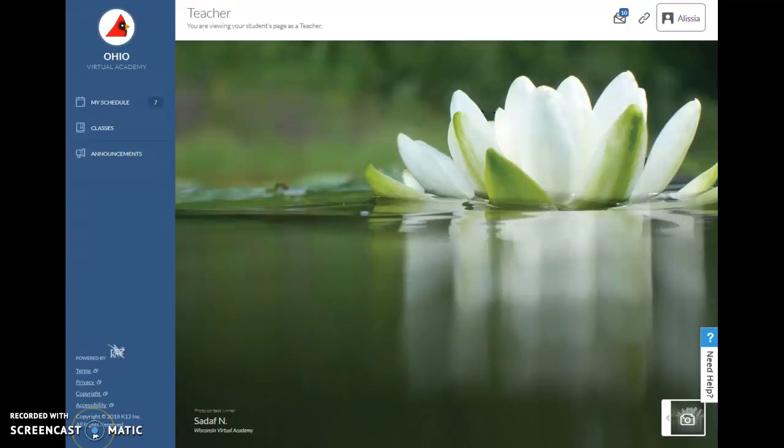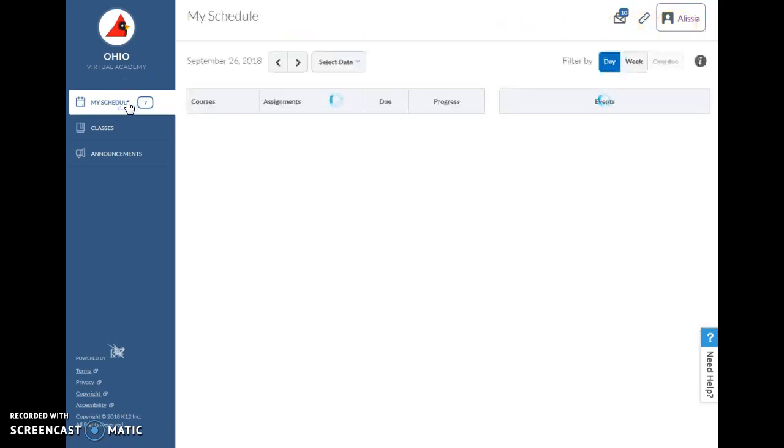Friends, I wanted to show you how to access the Class Connects so that you have an easier time getting into those this week. You'll log in through the student account. You'll know that you're in the student account because the name is in the top right-hand corner. You'll come down here to My Schedule and click on that.